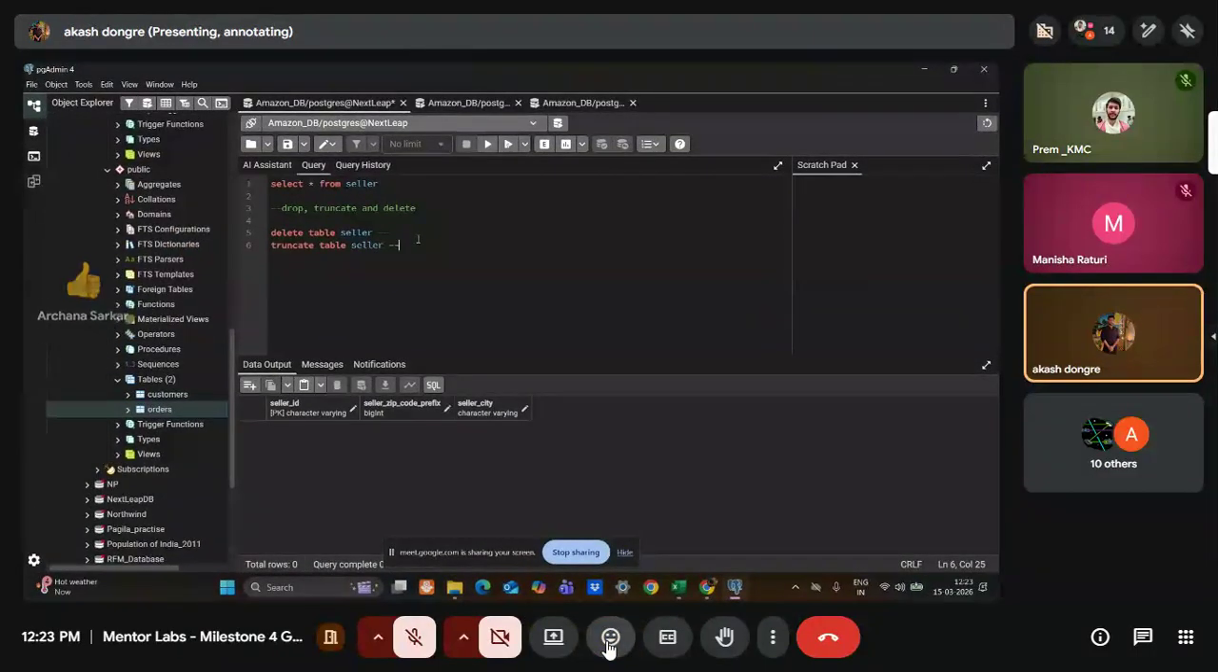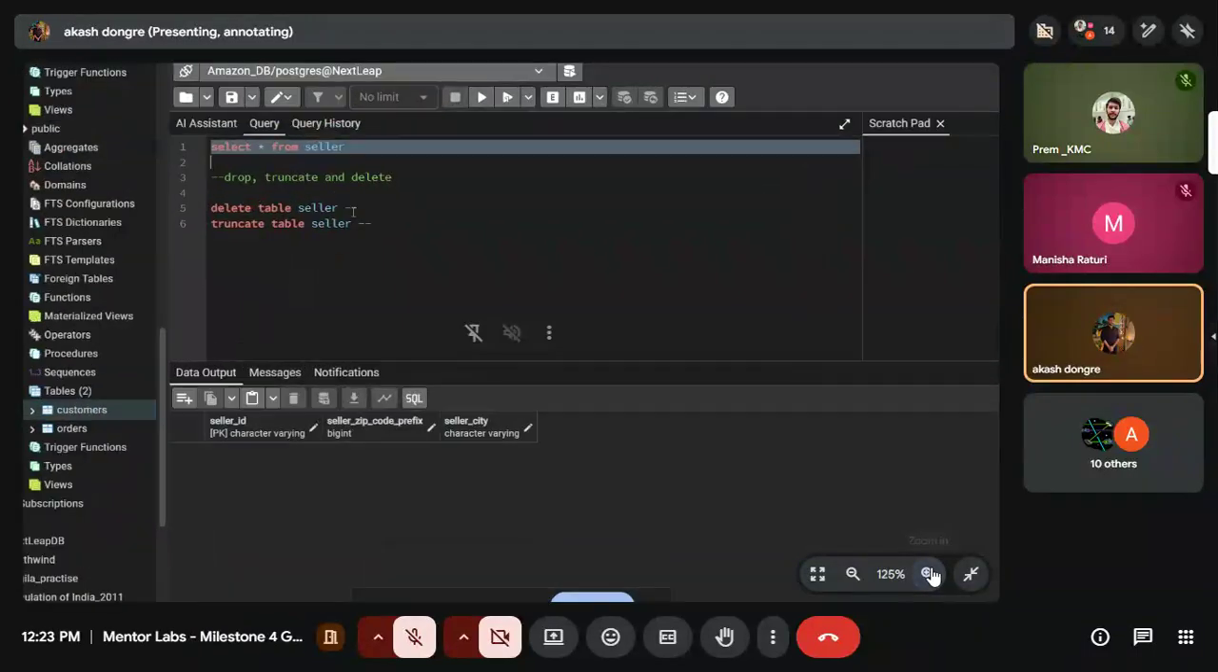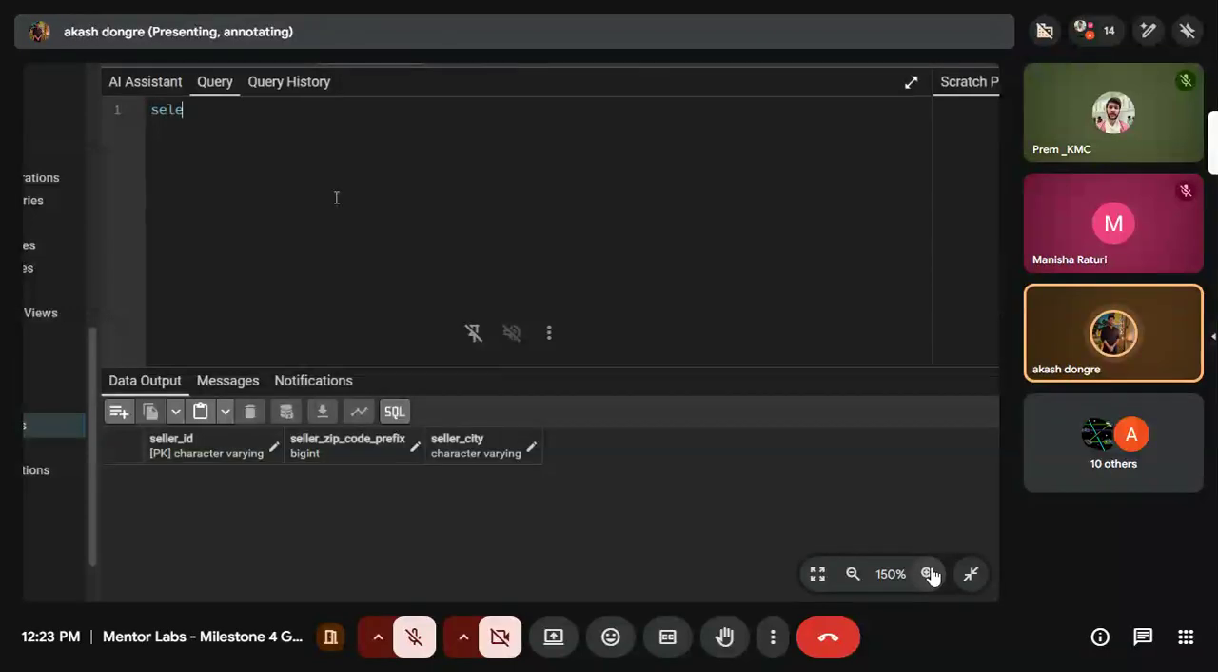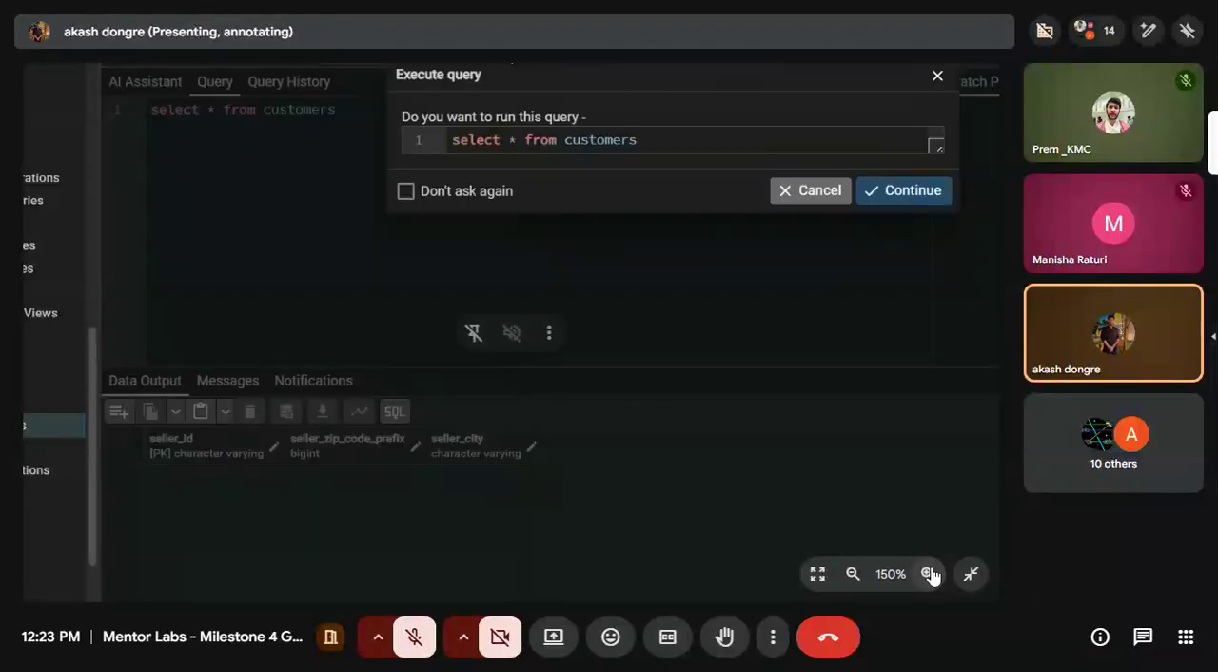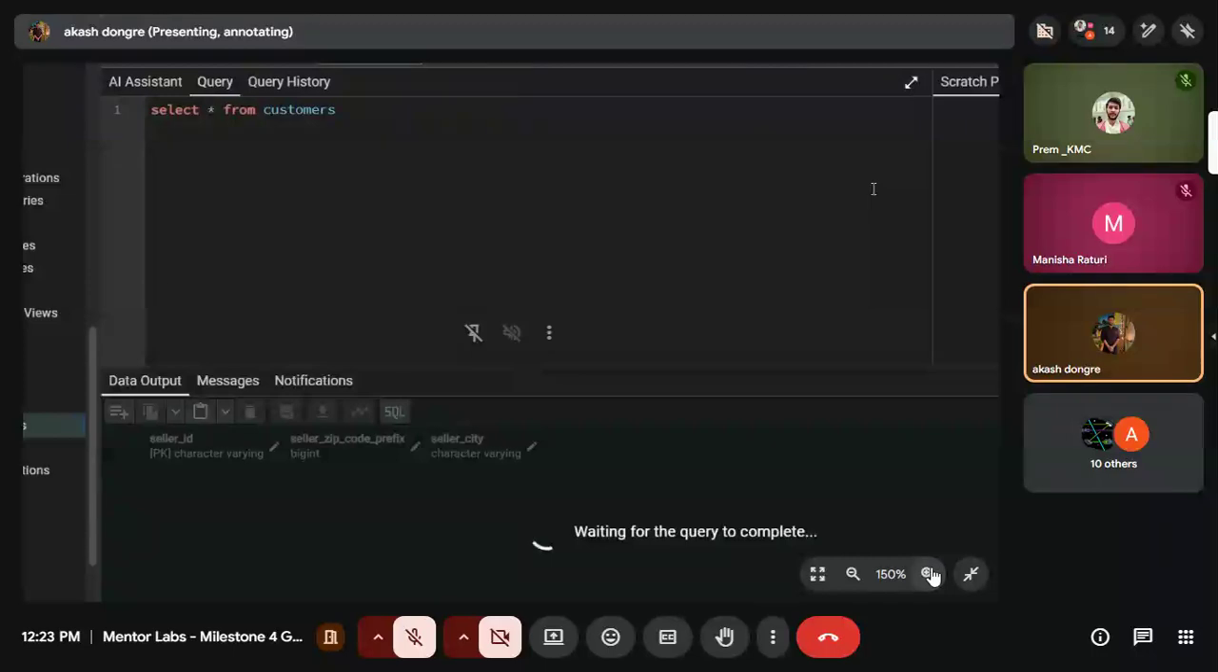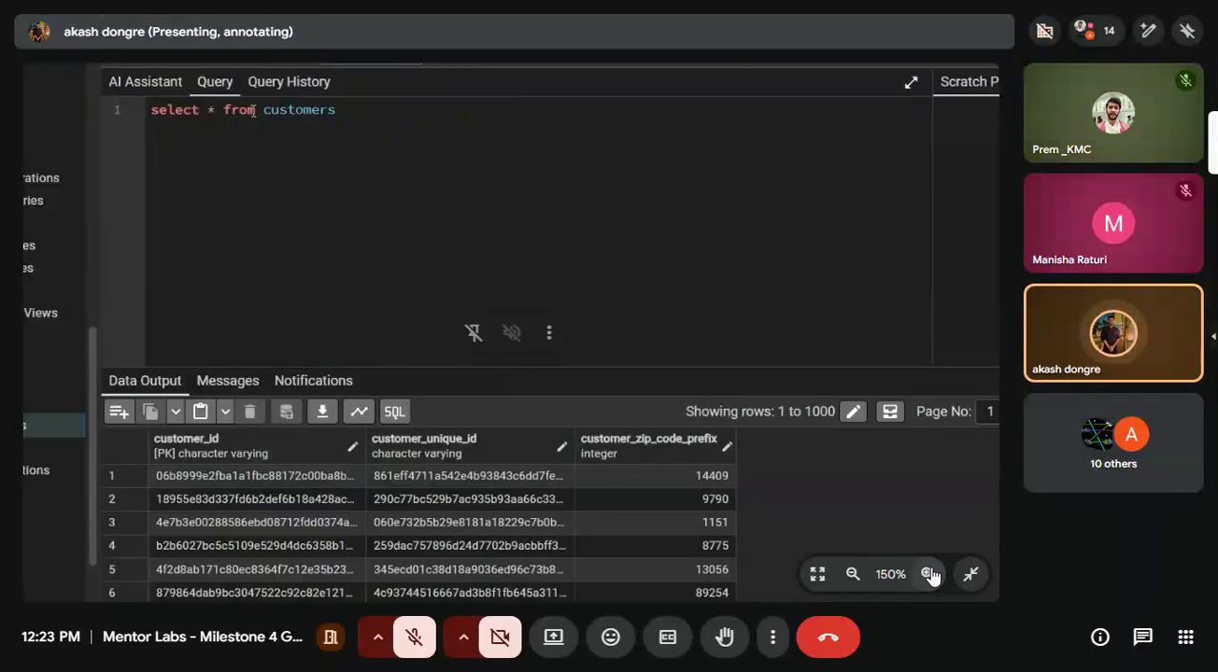But in truncate, if I check here in the customer, I have the data present here in the customer. Okay, let me run this customer. Select star from customers. Do you want to run this query? Okay, this is the data present in my customer table, right? If I use delete table customers, check what happened.